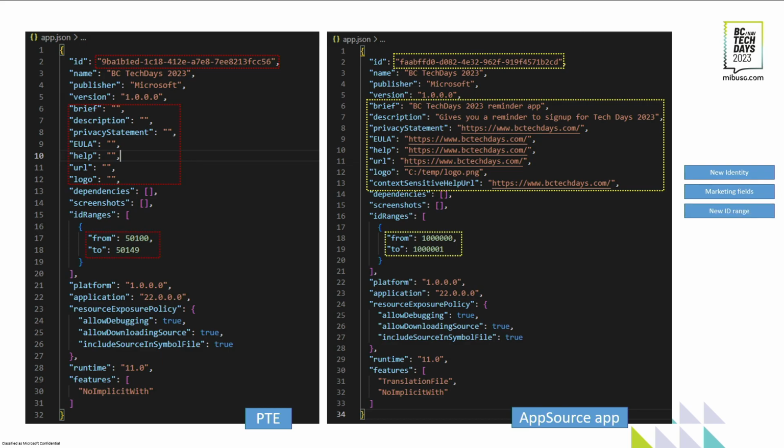You'll have to change the ID range that you're using to match the AppSource marketplace requirement and get the one that was assigned to you. If you're not using the application property, you'll have to start doing it now because that's needed for knowing which release of Business Central you're targeting.